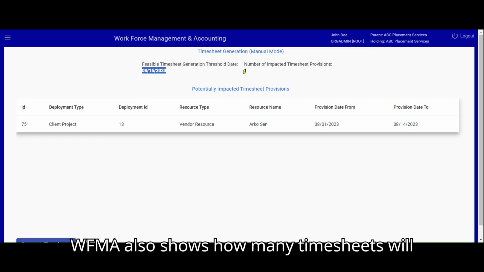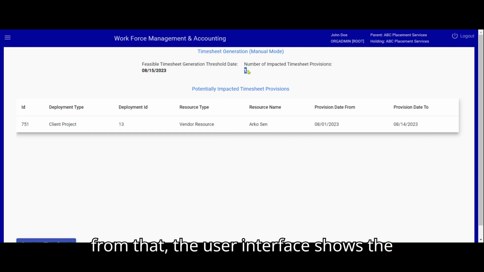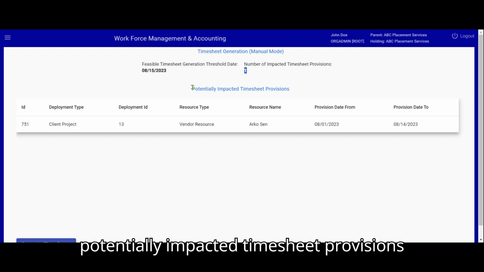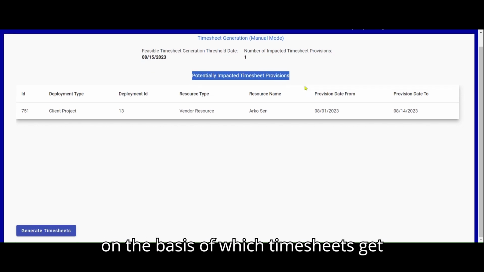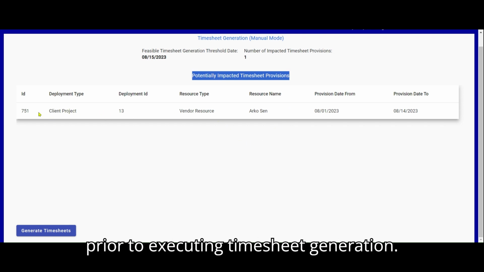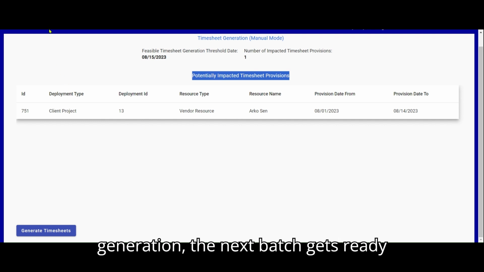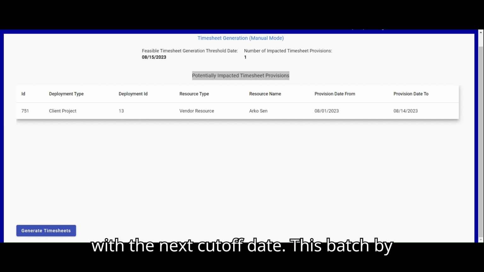WFMA also shows how many timesheets will be generated in this current batch. Apart from that, the user interface shows the potentially impacted timesheet provisions on the basis of which timesheets get generated. All this information is shown prior to executing timesheet generation. After the current batch timesheet generation, the next batch gets ready with the next cutoff date.